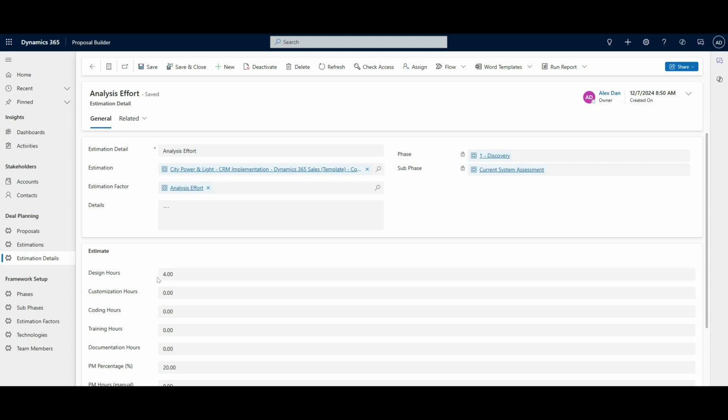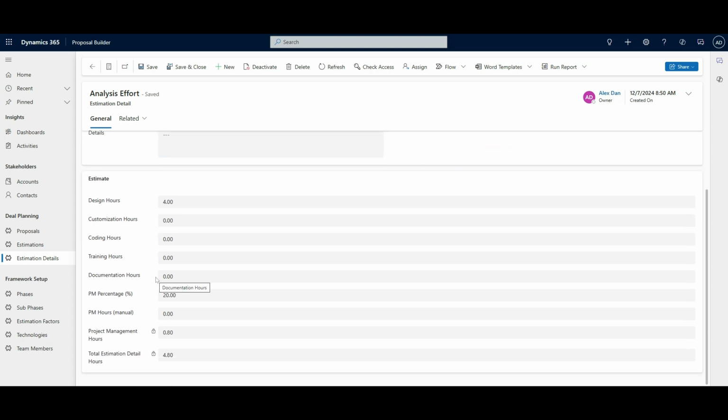Maybe it sounds complicated, but imagine that you are delivering Microsoft Dynamics projects and you know as an average how much does it take to analyze an effort or to customize, let's say, the opportunity form. It's possible to start with a standard estimation factor, add some hours there, and then when you are creating estimation details and estimations based on templates, you will work with that average. And if we drill a little bit down and looking at the estimations, for instance, for this analysis effort, we have, for instance, 4 hours for the design.